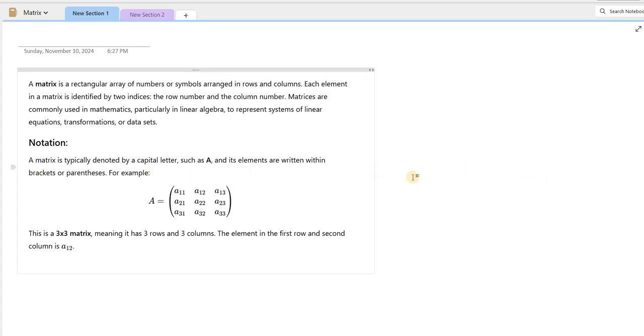The notation: a matrix is typically denoted by a capital letter, such as A, and its elements are written within brackets or parentheses. For example, the matrix A has the elements a11, which means the element in the first row, first column, and then a12 means that element is in the first row, second column. a13 means it is in the first row, third column, and so on. This matrix in particular is a 3 by 3 matrix, which means it has 3 rows and 3 columns.